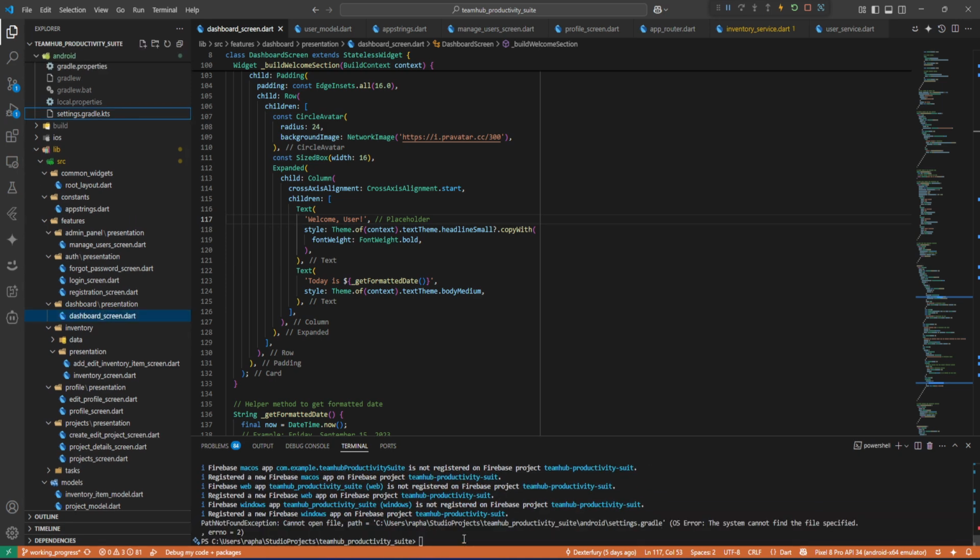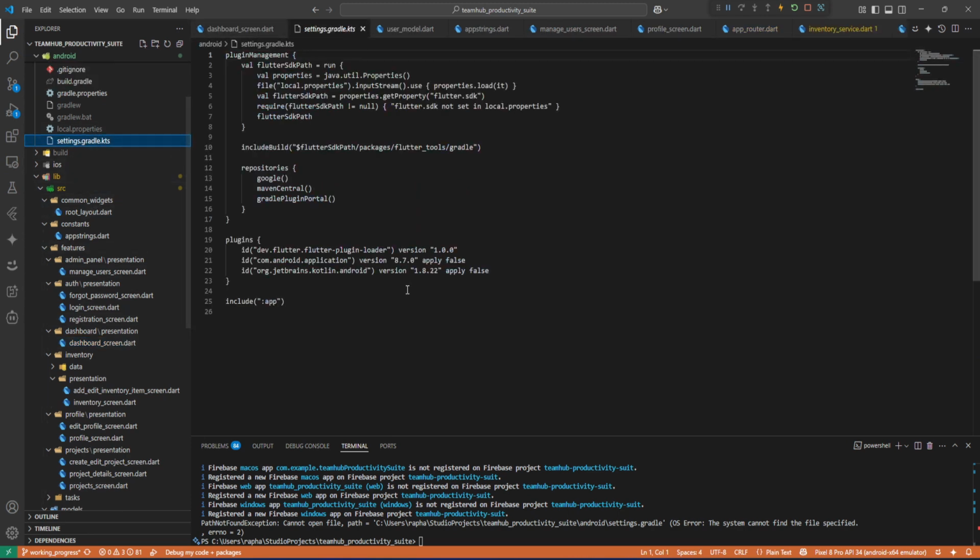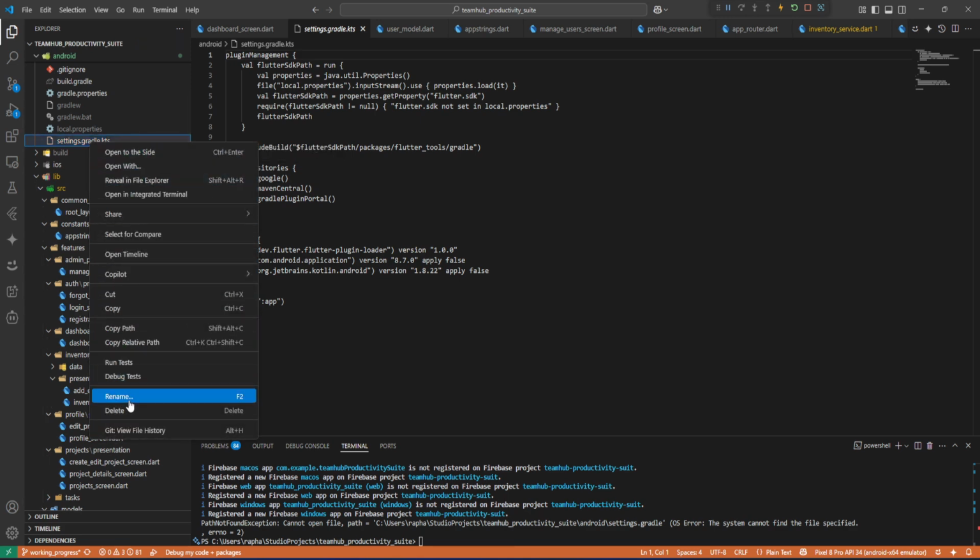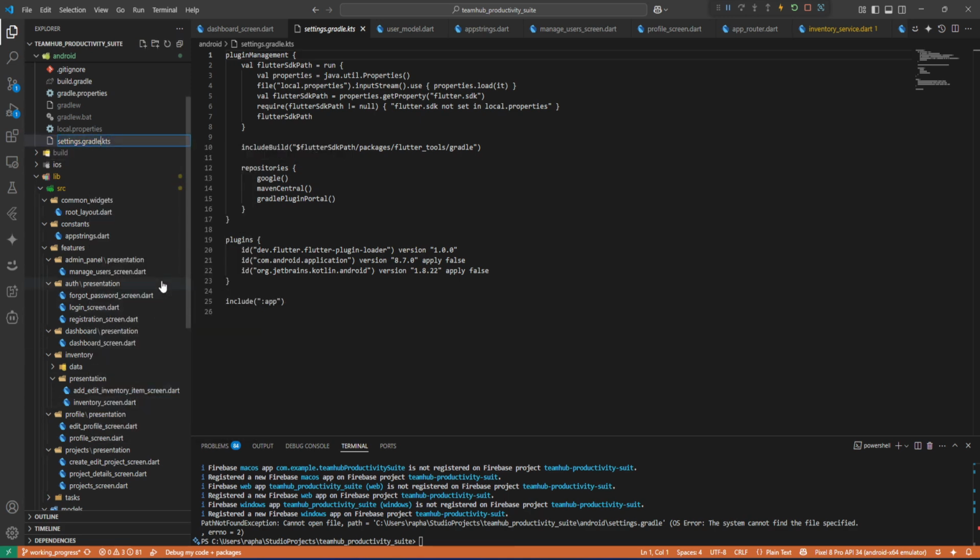Looks like we have an error, and this error is pointing to this settings.gradle file, which is this one over here. This file is actually not the correct way. It doesn't need to be .kts. So let's rename this file. It has to be settings.gradle like this.